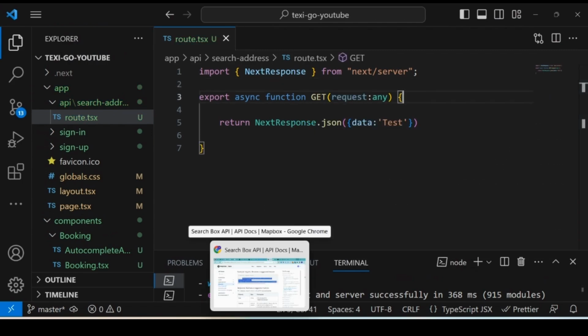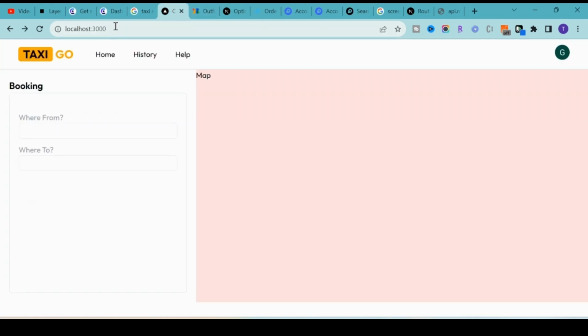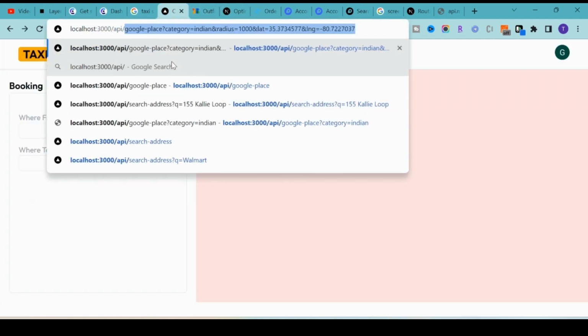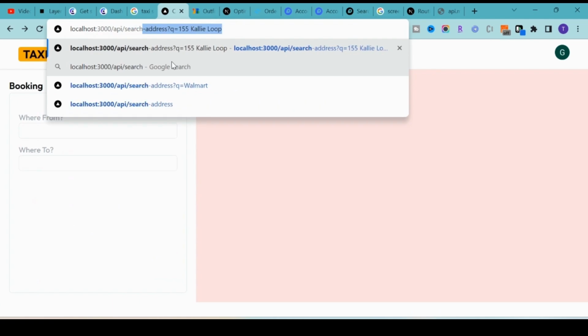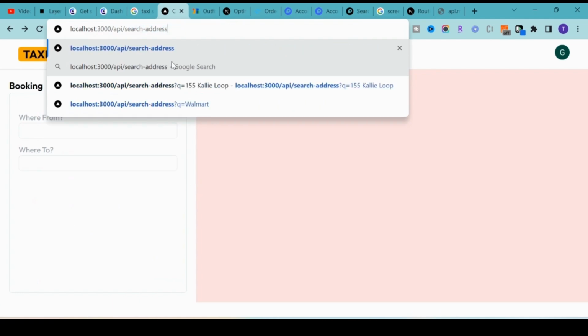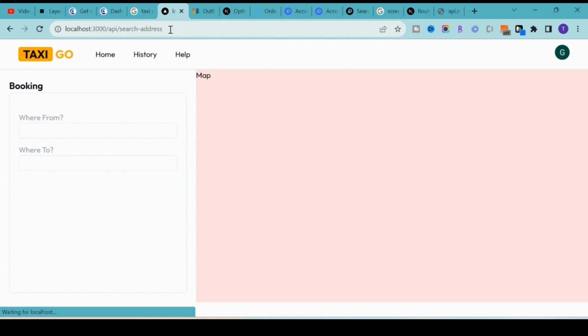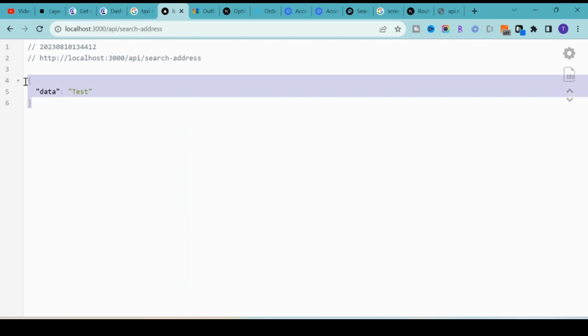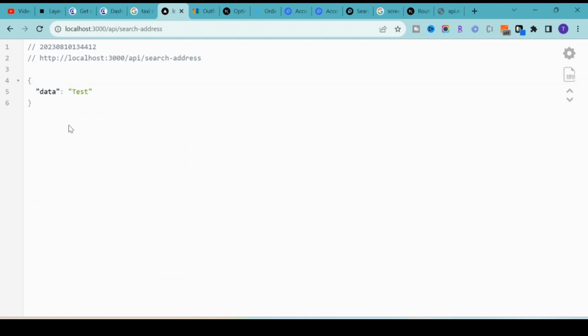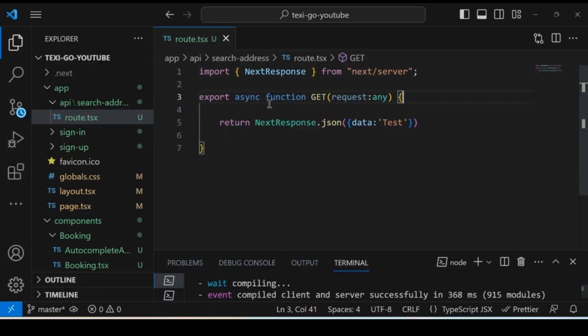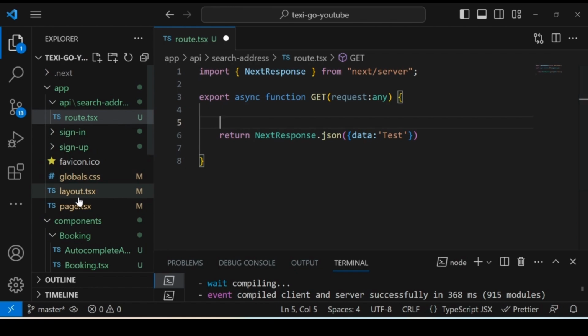Once you save, let's go back to our application. Now you can access this endpoint using /api/search-address. Save it, and once I hit enter, see the response. In the response we are getting data and text. Okay, perfect. Next, let's implement the actual call for that particular API.